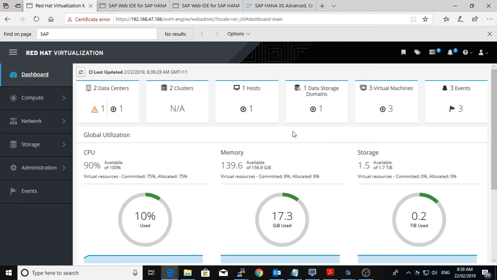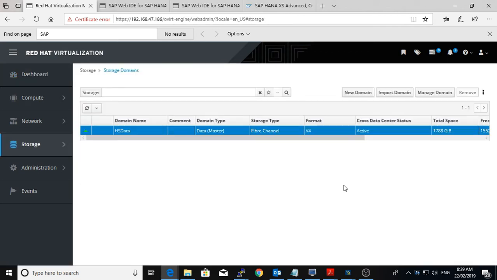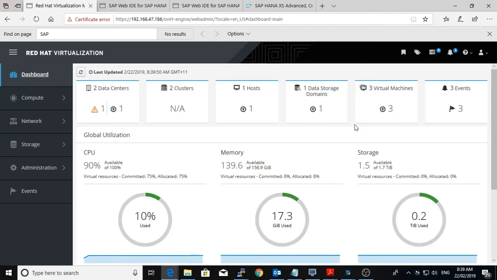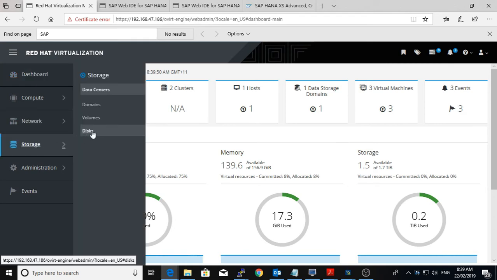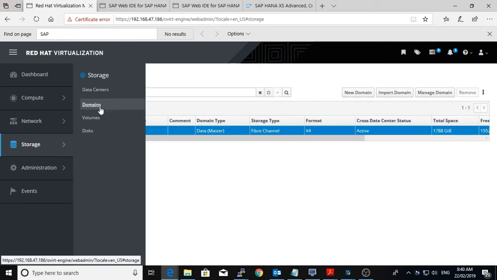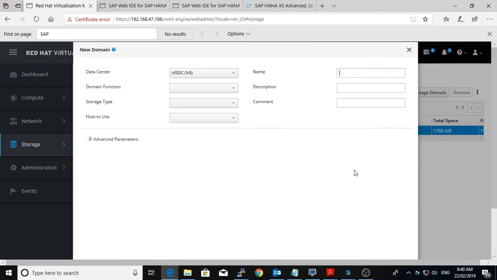Once it is done, we need to create the storage domain. Storage domain is where the storage would be available. And so when we create the virtual machines, we need to provide the storage part of it. So to do that, we first need to create a storage domain, and this is how to do it. If we go to storage, there is domain, and we can add new domain.